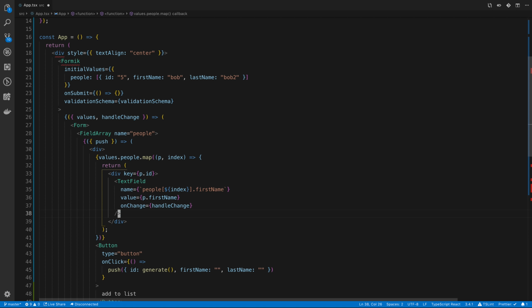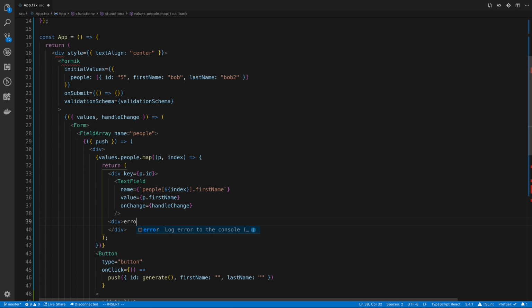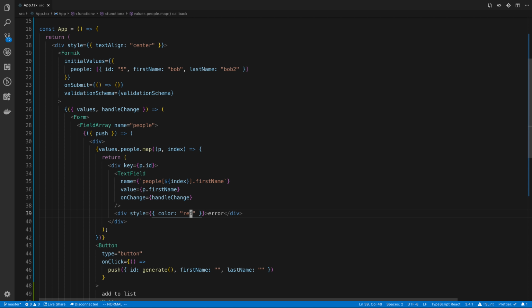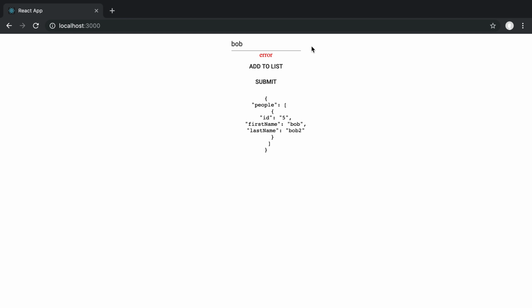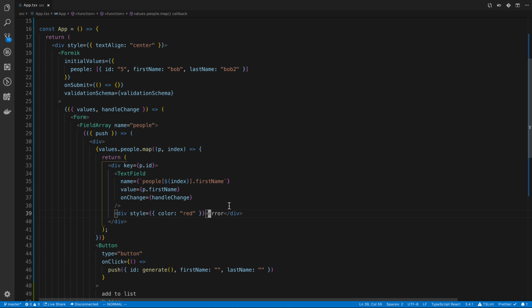So underneath the text field, we're just going to display an error. All right, so style, color red. So right, this is just us displaying an error. And of course, we want to display this error if this is greater than 10 characters long. All right, and we want to display that message.